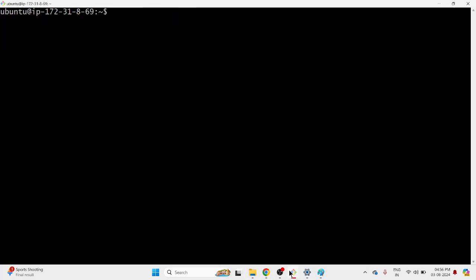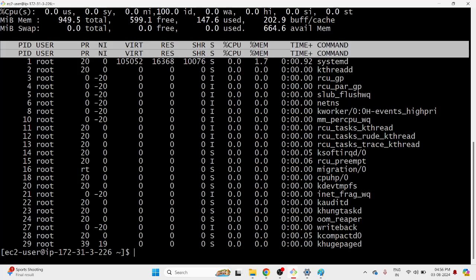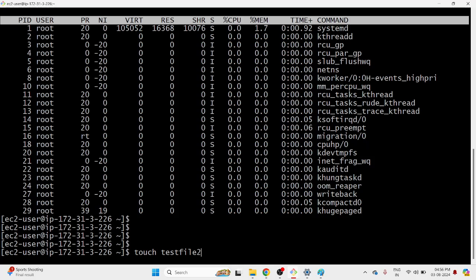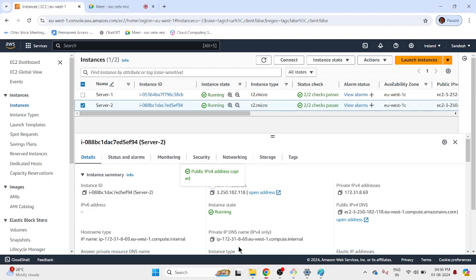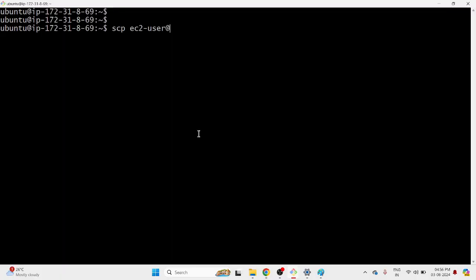Let me create a file, test file 2. Now let me go here: SCP. What do you want to copy? The test file 2, right? Where is the test file? It's in server 1. Now what do you have to give? The user of server 1 at the IP of server 1, colon, where the file is. So this is the source. And the destination is /home/ubuntu.